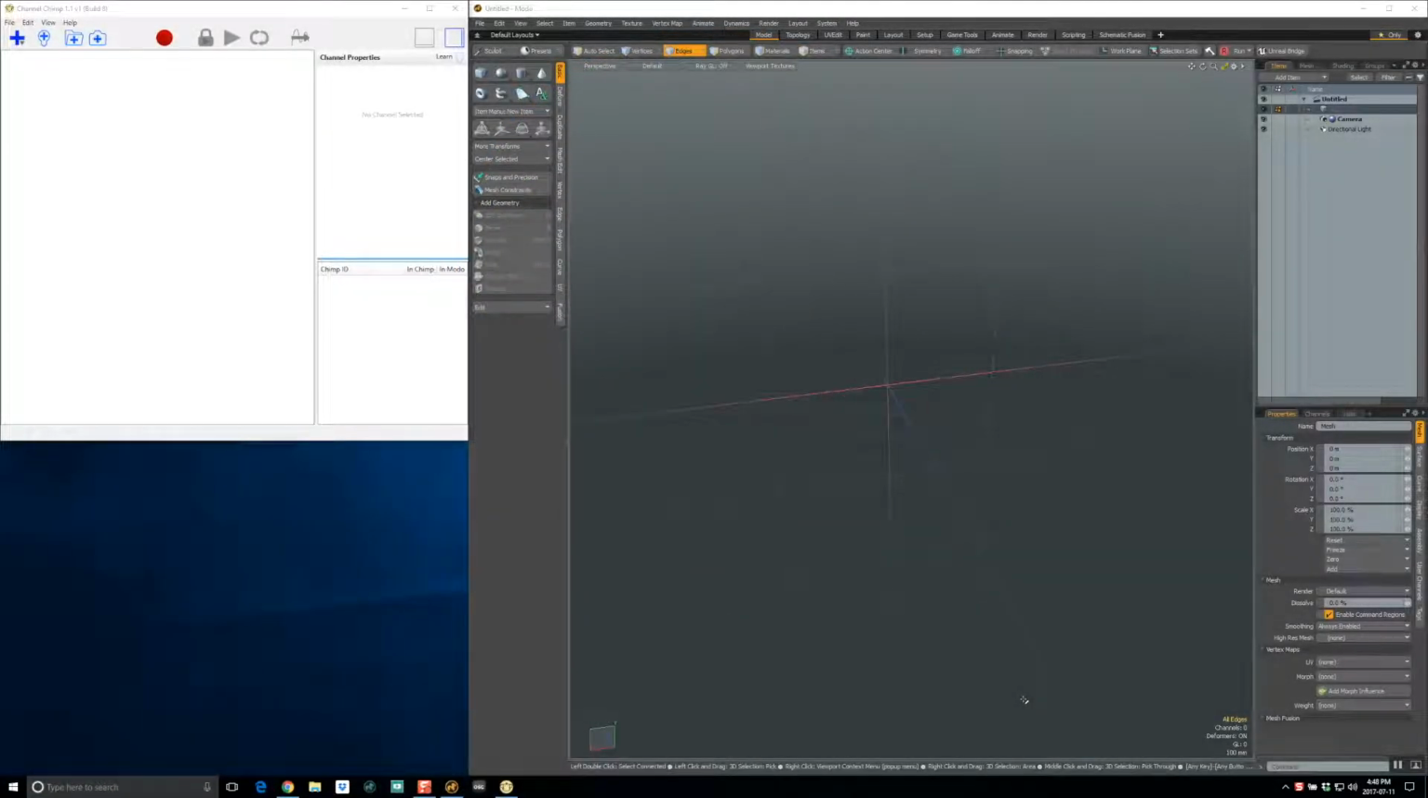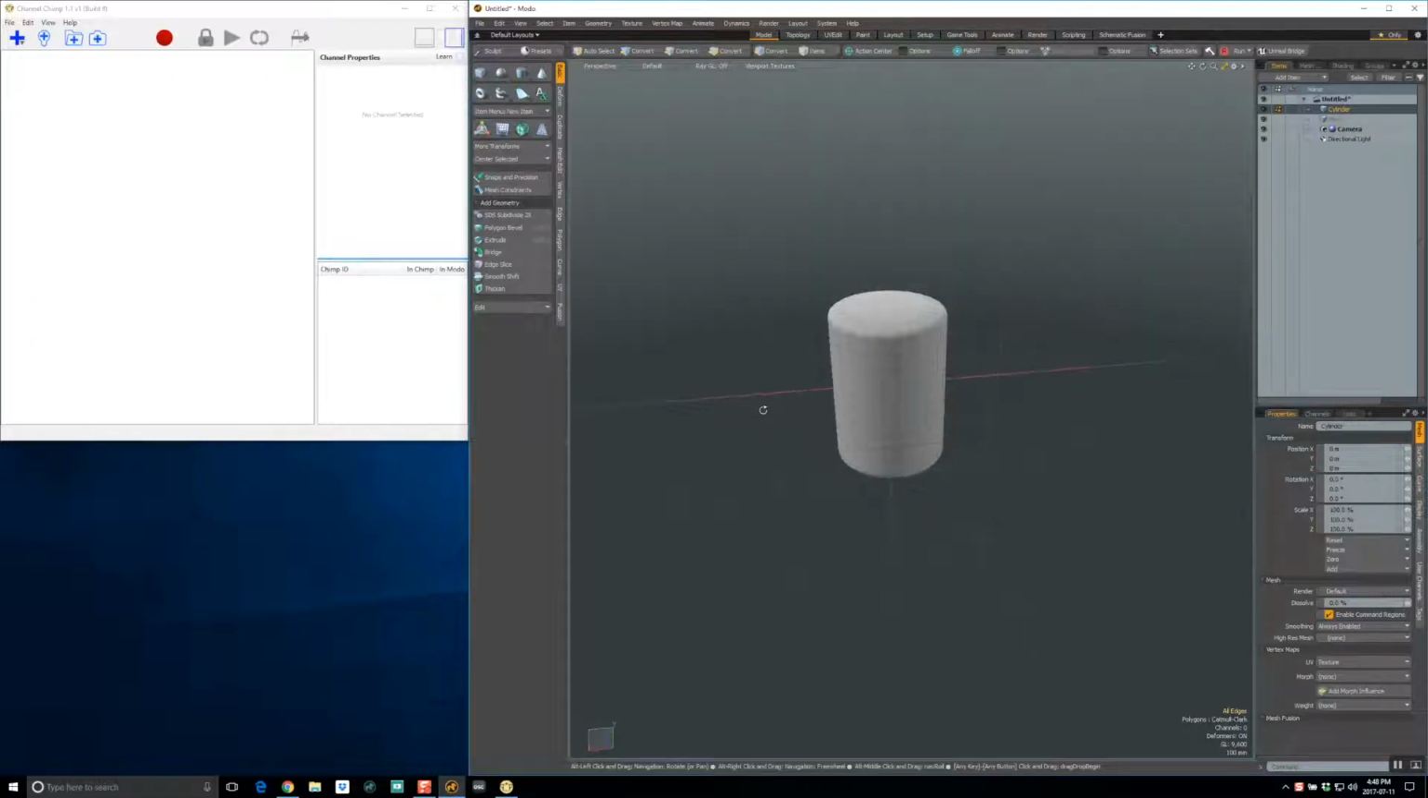Chimp can be used for triggering scripts, commands, and macros. So, for example, let's go in Modo. I'm in the Modeling tab, and I'm going to hold Shift and click on the cylinder to create a unit cylinder. And now I'm going to hold Shift and Tab to convert it into P-sub.